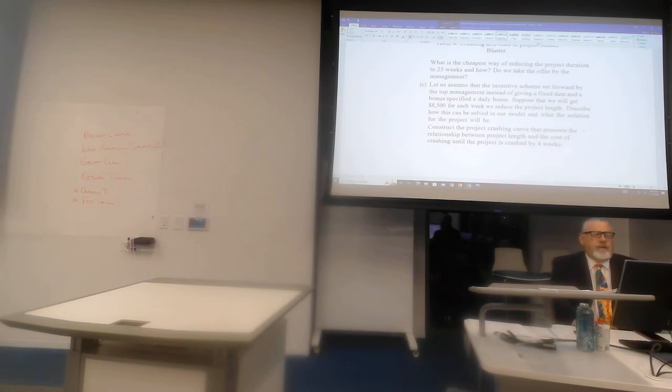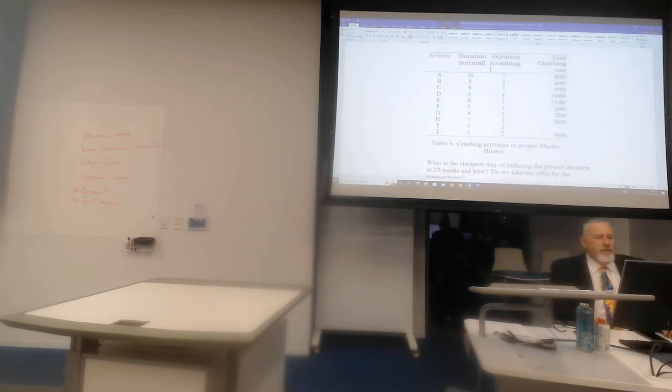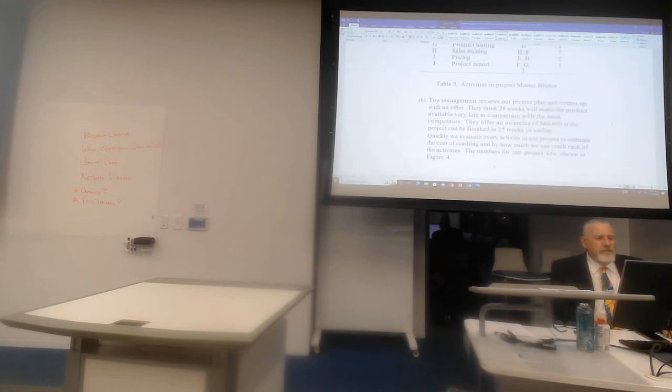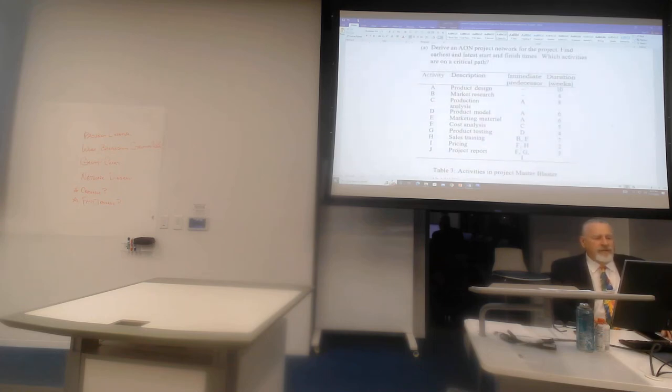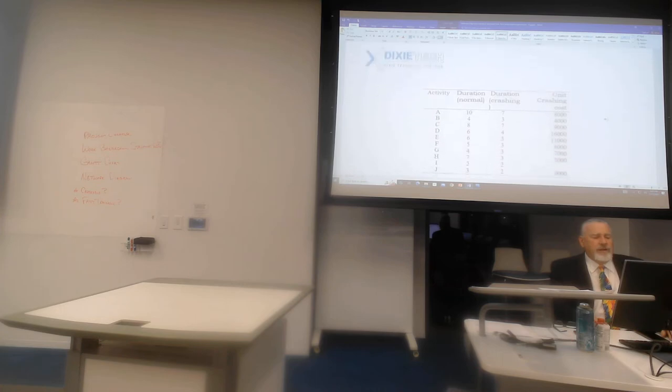And now, construct the project crashing curve that presents the relationship between project length and the cost of crashing until the project is crashed by 4 weeks. We have not built one of those yet. This is our first assignment at coming up with a crashing curve, and that's relating the time and cost. So the gain in time and the cost that would cost us in order to get that gain in time. That's a drawing of that. So I will leave the table up here. You all should have access to somebody's paper that gives the table of precedence, but I will put the crashing schedule up here, and we can refer to that.